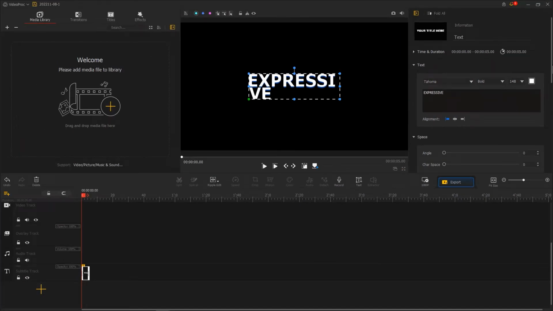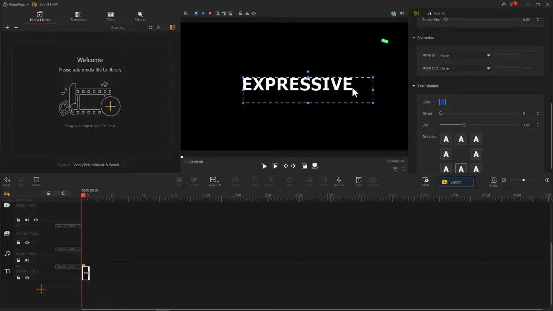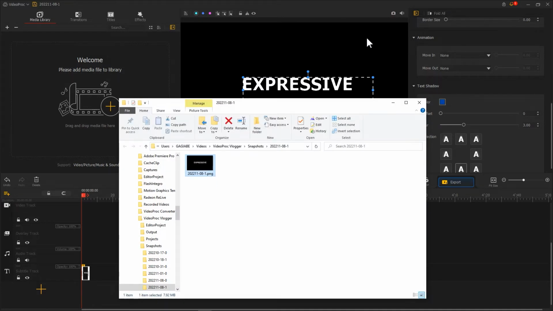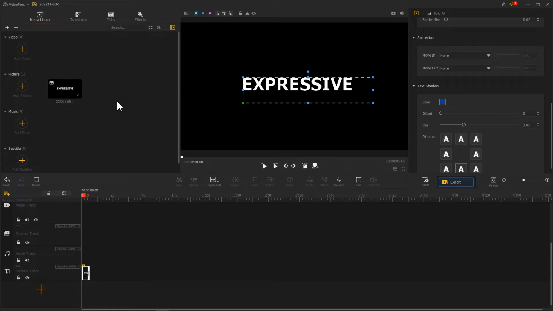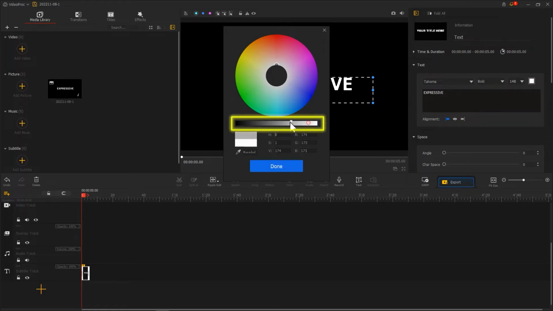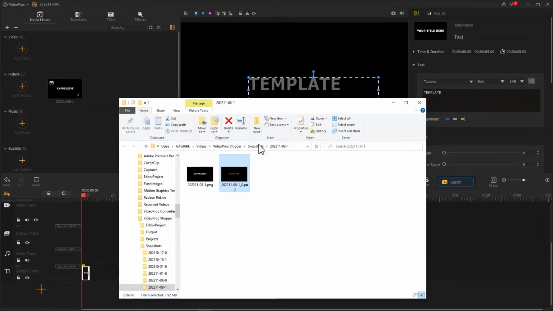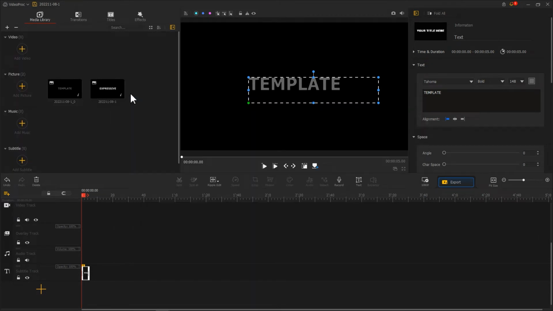Find text shadow. Adjust the offset value to the minimum. Click on the screenshot button here to take a screenshot of the screen. Next, we find this box in the inspector area. Change the font color to gray. And re-enter the text content. And take a screenshot again. It will then create some gray font image.